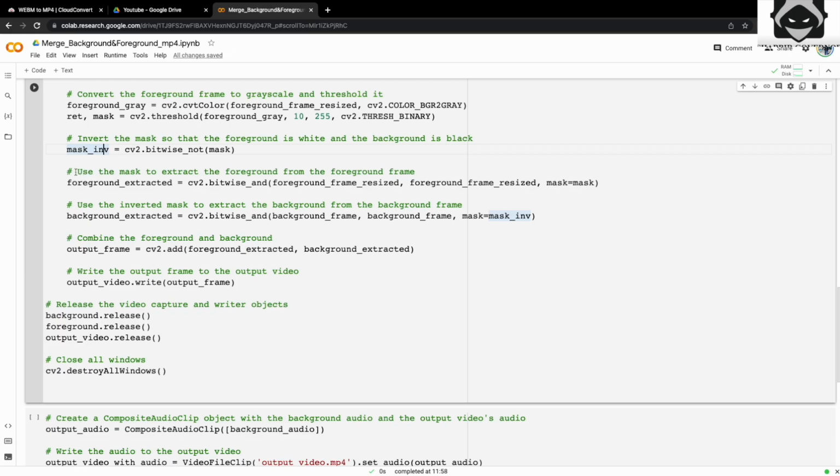Now, the next step is to use the mask to extract the foreground from the foreground frame. So foreground_extracted is equal to cv2.bitwise_and, and what we are bitwising is the foreground frame resize, and we are also passing the mask that we have retrieved here. Then the next step is to use the inverted mask to extract the background from the background frame, because we have to stick the foreground video's foreground on the background video's background.